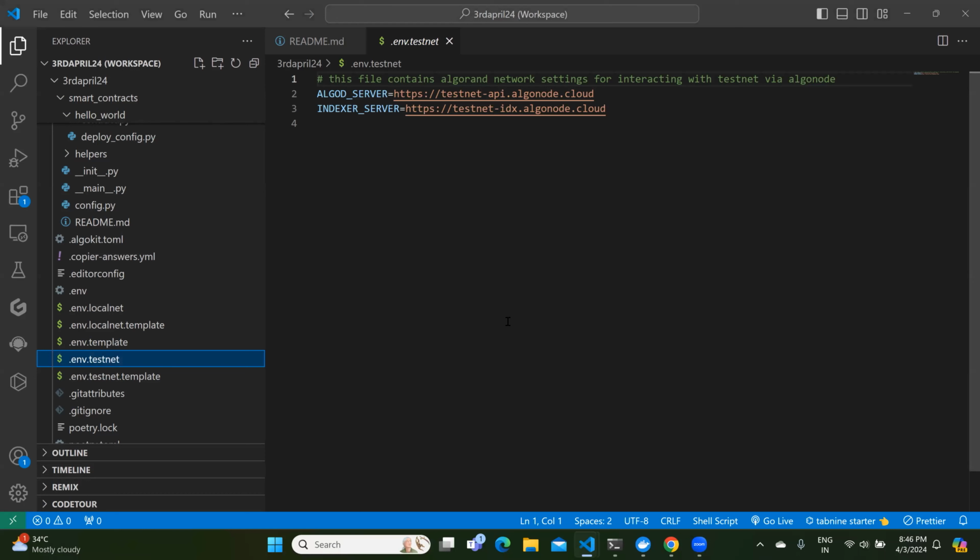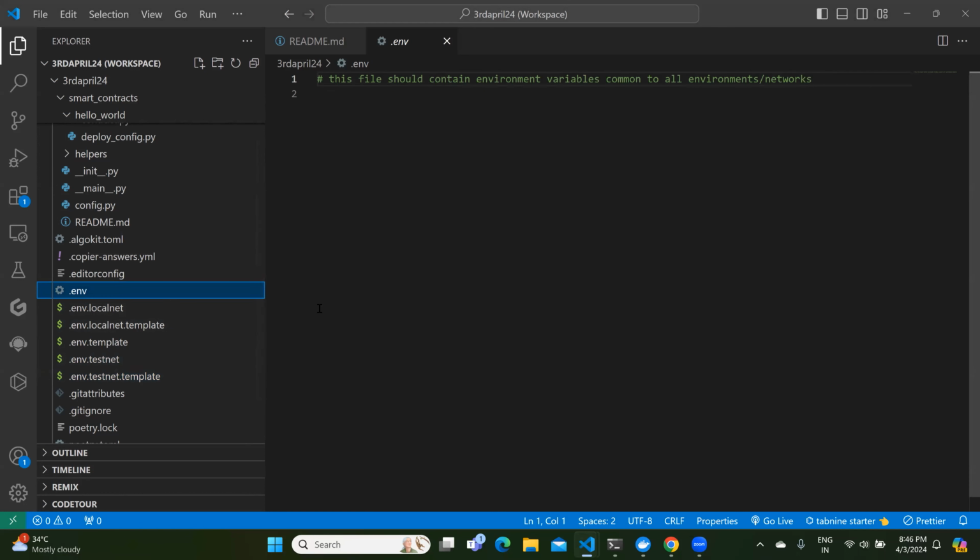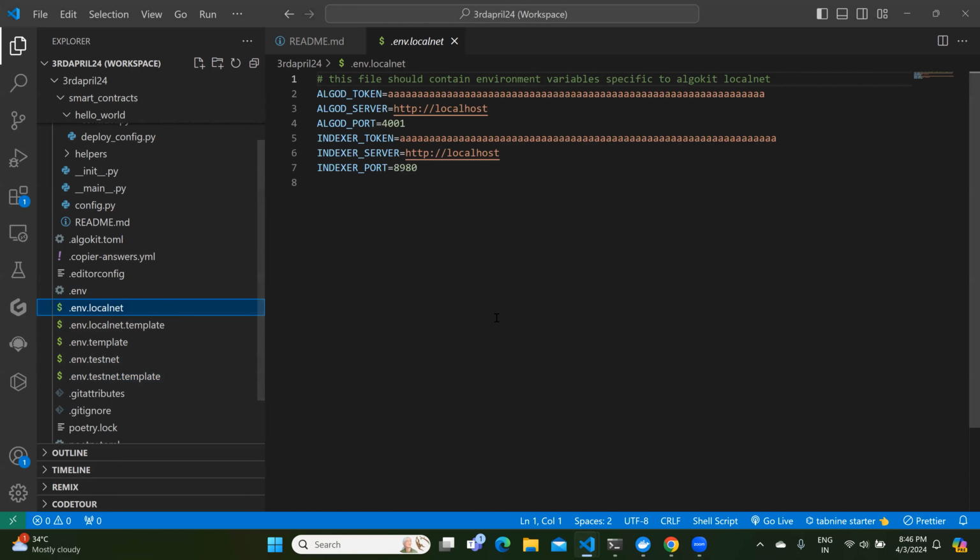So these are our test network URLs, and there is a test network template and all. So basically the environment is set. Whatever you want to deploy, you can either copy it over here or run by default. If you don't provide anything, the code is designed in a way that it will by default deploy on the sandbox environment, right?